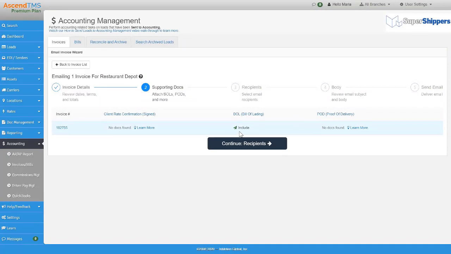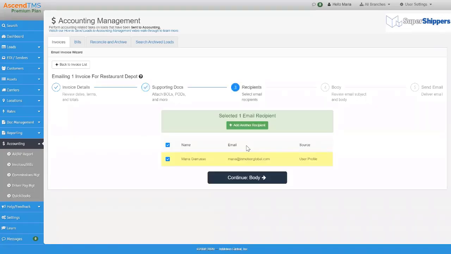Okay. Now, if your ops team is getting so good at processing that they're processing all your docs and you don't necessarily need them to be sent to your customer, you can click on this little paper airplane, the green one here that says include. If you click it, it'll change it to red and say exclude, which will keep it out of this email, okay? Third step being your recipients.